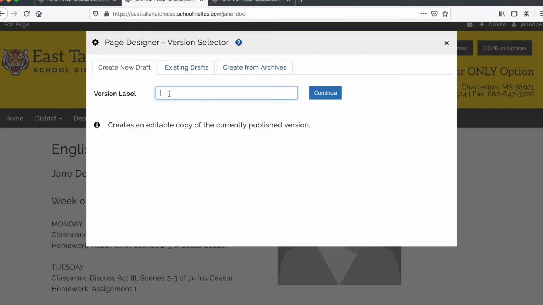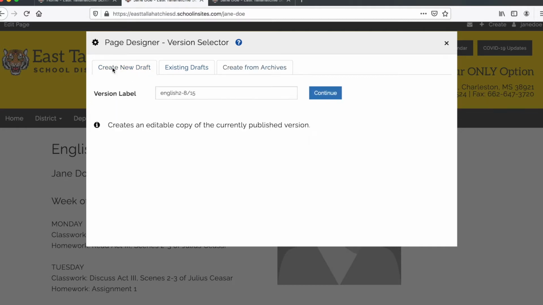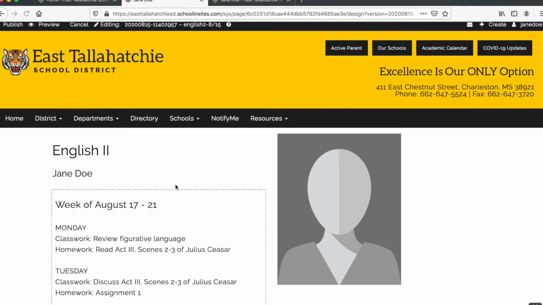Again, it's going to ask for a version label, and I'm going to enter the same label that I had before. It's okay to put the same version label. It's still going to keep a running tab of all the different changes. This will just help me understand, okay, these were the changes that I made on this particular day. If you look at the archives link, you'll see the previous page that we just created. Alright, so we're doing a new page draft, so I'm going to click continue.